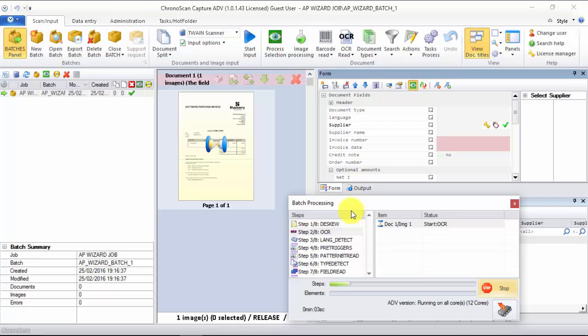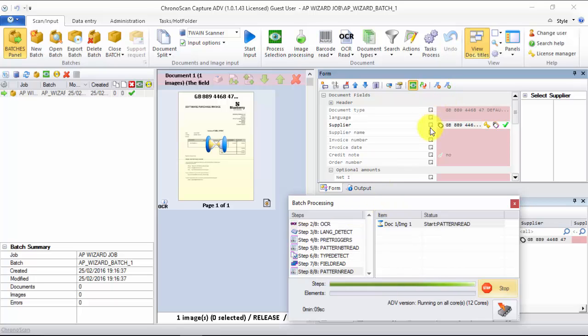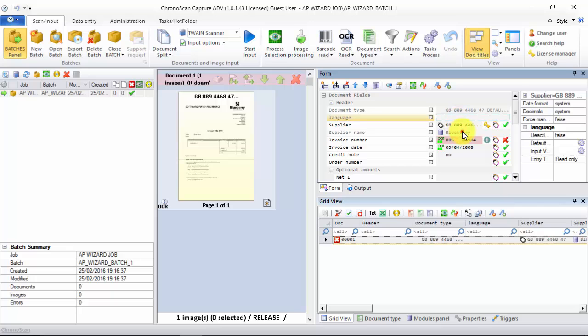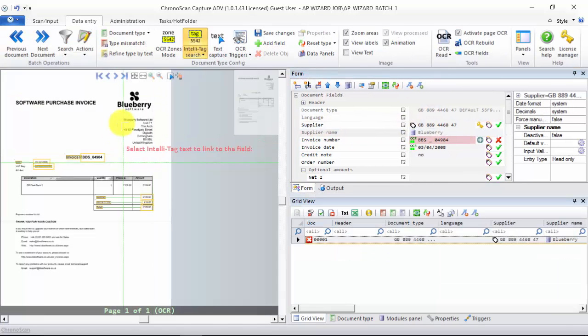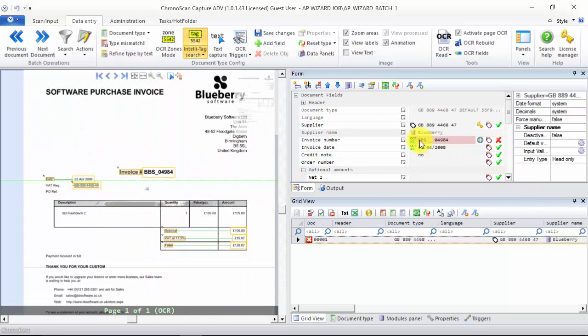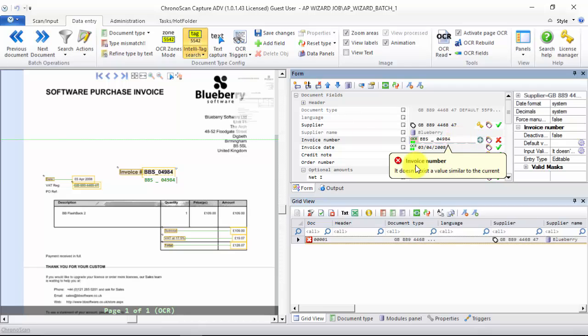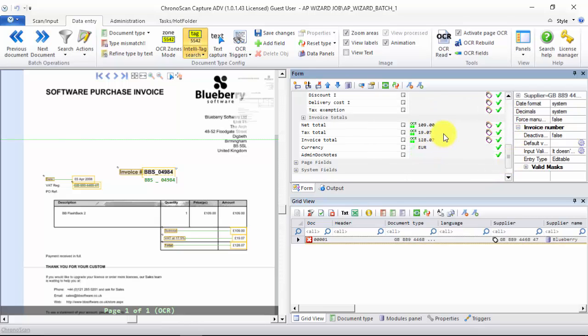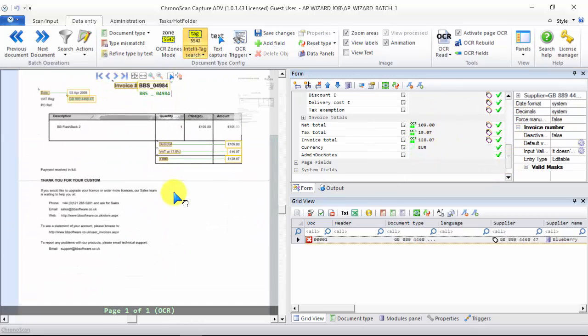And as the document is processed, we will see the information, especially the supplier information, being created here. We can see the supplier name is Blueberry, and that's actually a Blueberry invoice. It also captures the invoice number, and we can validate it using this button. I'll just click here, and the rest of the data is pretty much captured.